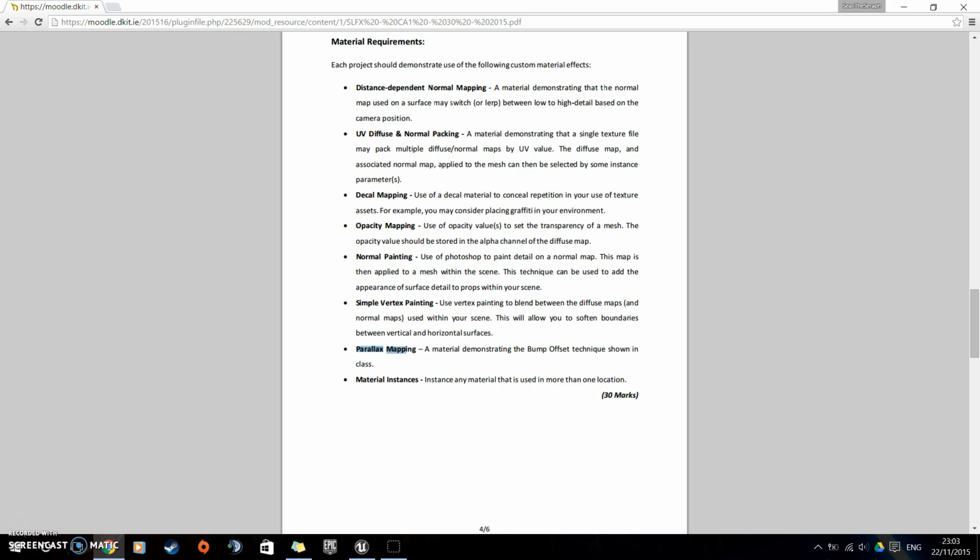Parallax mapping, I have that on my trees. The bump offset technique that we did in class, I have that on my trees because they're palm trees, so they have that weird kind of feel about the trunk. And I have instances used throughout my game.